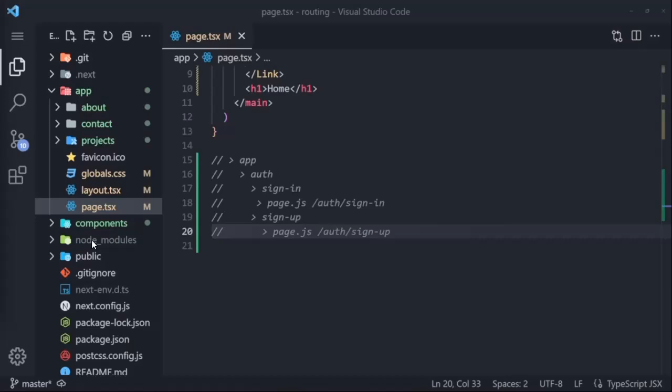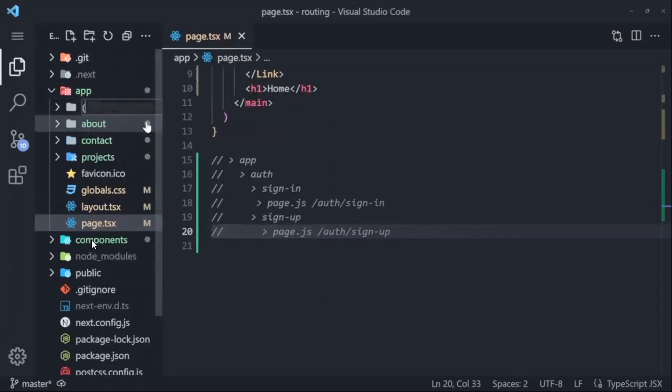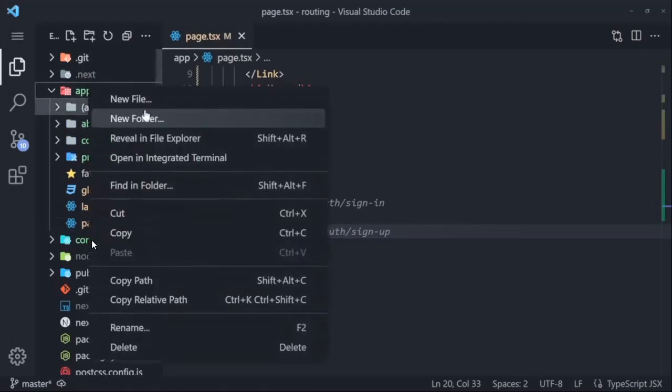But we still want to maintain a proper file organization. We don't want the auth to be included in the URL, but we do want it in our current code structure. To meet this specific requirement, we have route groups. They help organize routes into logical groups like auth, team, dashboard, and more. We can create a route group by enclosing the folder name in parentheses. So let's create 2 different route groups within our application. Primarily, we're going to do one called auth and one called dashboard.